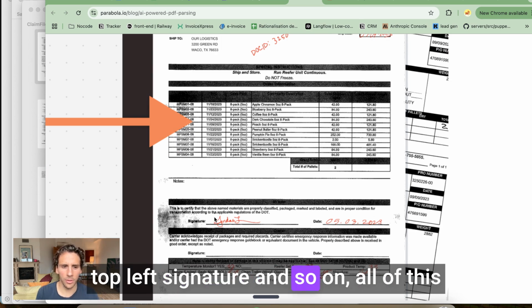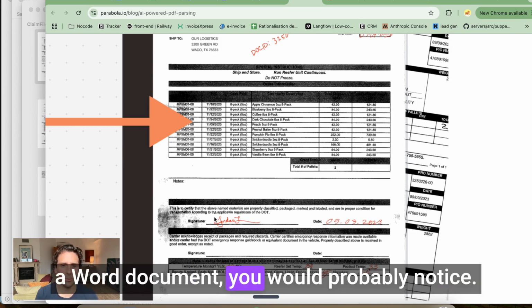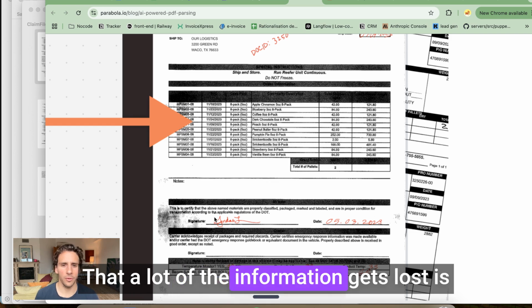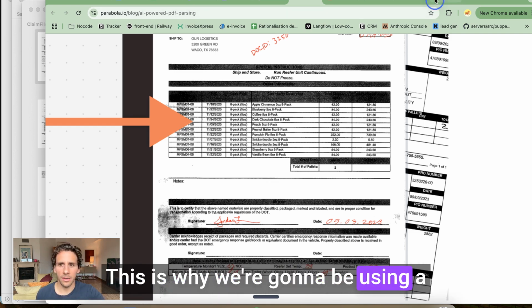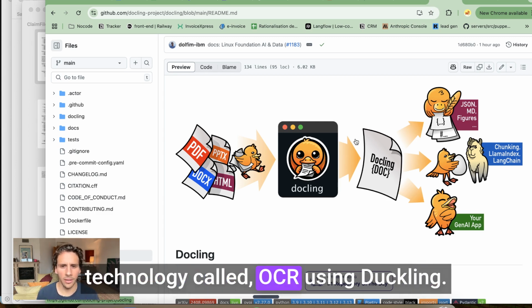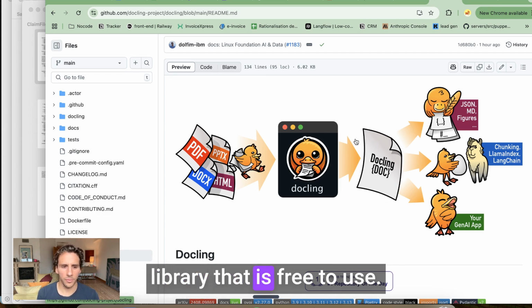left, signature, and so on, all of this information, if you were to copy paste it into a Word document, you would probably notice that a lot of the information gets lost, is messy, and is not going to come out structured. This is why we're going to be using a technology called OCR using Docling. Docling is an open source library that is free to use.